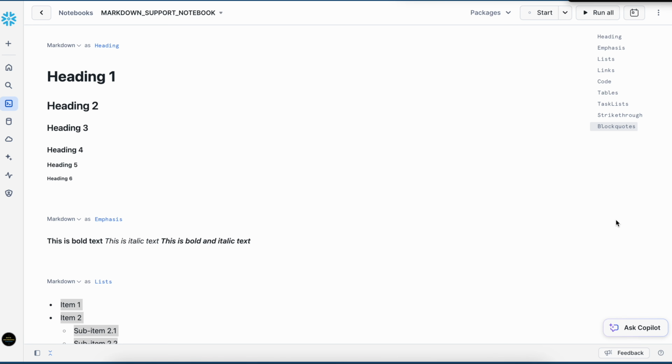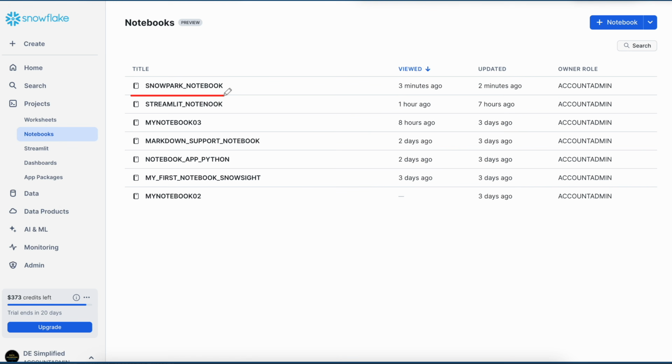Now let's quickly understand how you can write a Streamlit app as well as a Snowpark app using a notebook. So let's understand how we can write Snowpark Python code in our notebook. So this is my Snowpark underscore notebook. Let me open this.